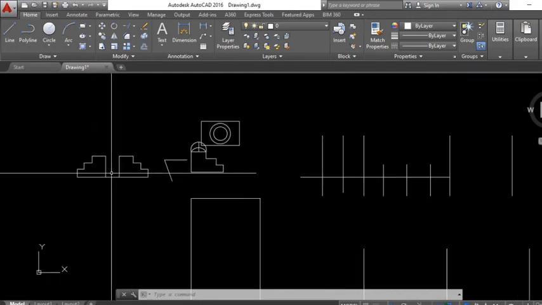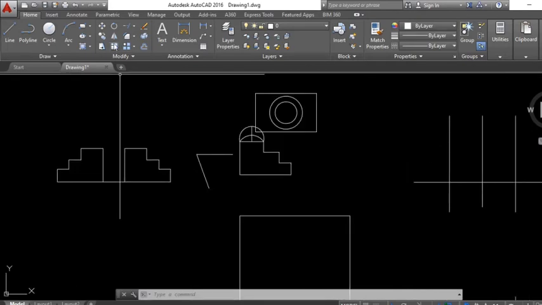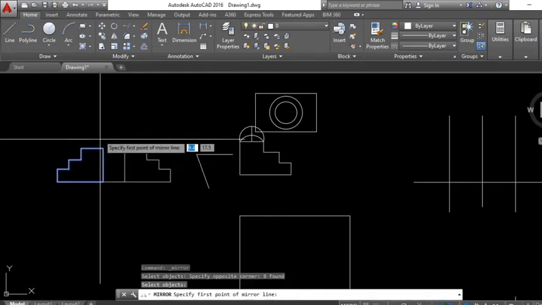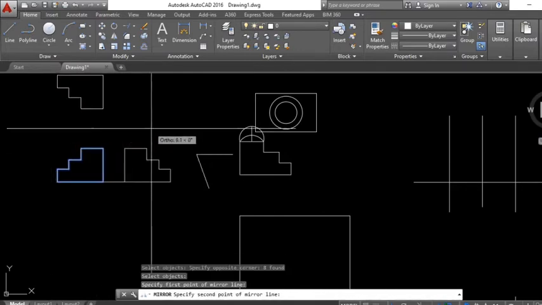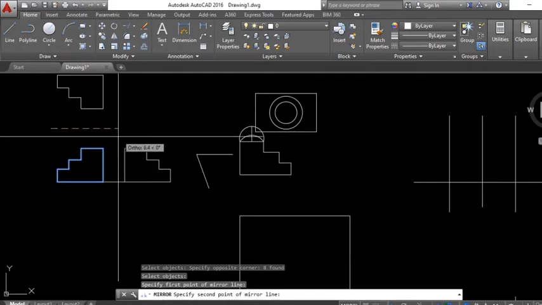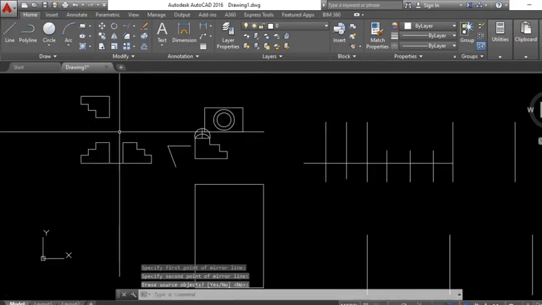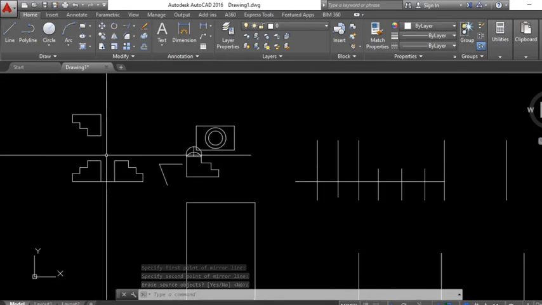So if I do another mirror over here, enter, and I click from here to there. You see, that's the interval from this to that, right? Here to here, that interval. And I click. So no, or Y to delete the original one. So that's how the mirror command is being executed.